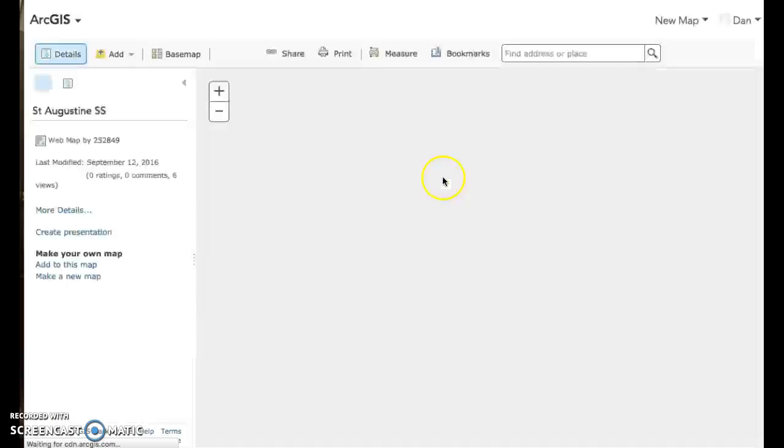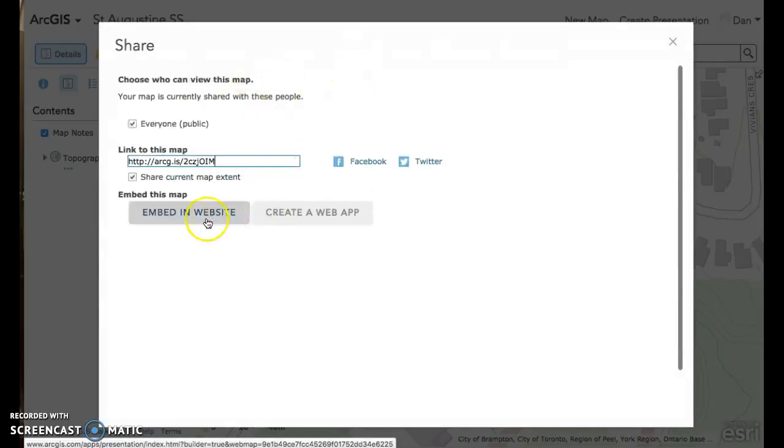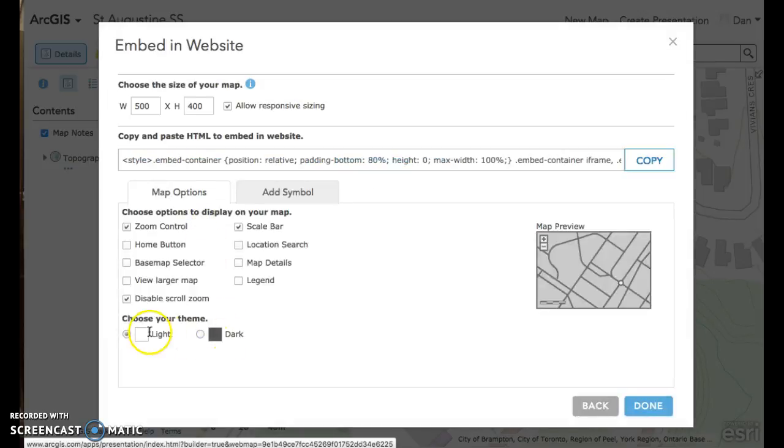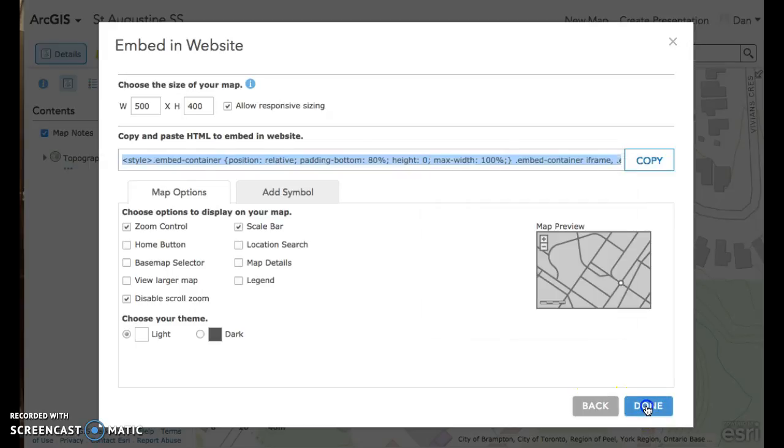And then we're going to look for the embed code under share. Just going to wait till it loads here. Okay, there's our map. I want to share it, so I click share. This is what I want. I want to embed in my website. I click this. Now I can choose to change the theme. I can adjust the size, but it's best to first just leave it. So you want to copy the embed code. You can also highlight this way and copy. And then when you're done, click done.